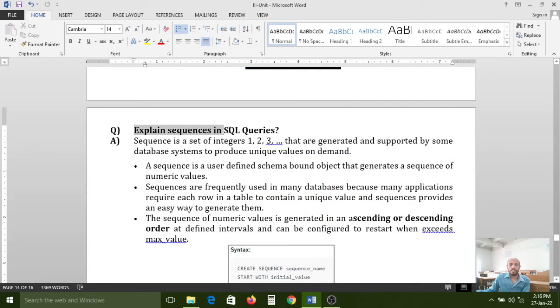Explain sequences in SQL queries. Sequence is a set of integers, nothing but 1, 2, 3, 4, 5, 6, like that, that are generated and supported by some database systems to produce unique values on demand.